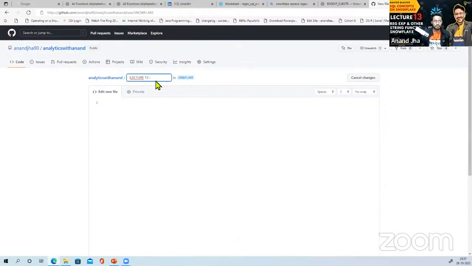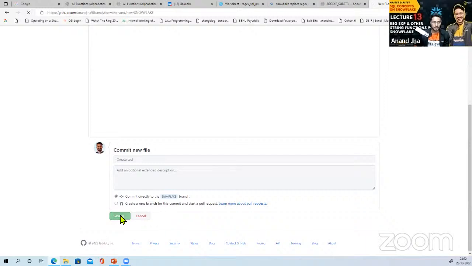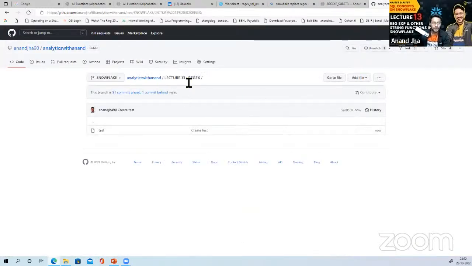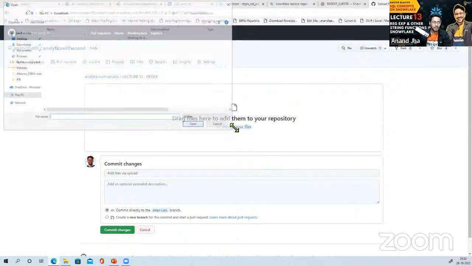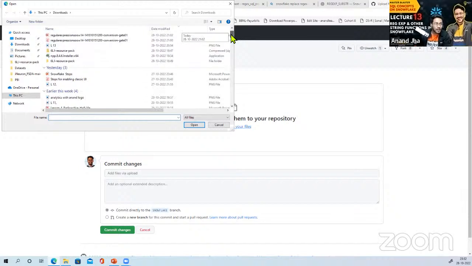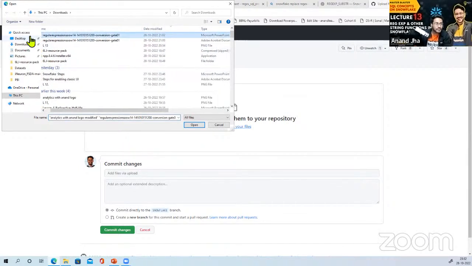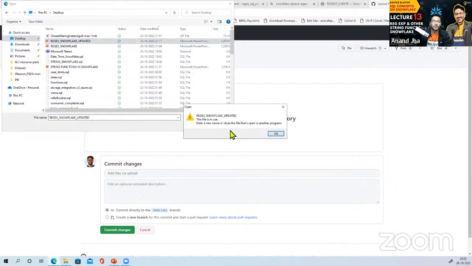Lecture 13, Regex part 1, I'll write, okay? Lecture 13 regex. Regex in Snowflake or just regular expression. Let me create one folder quickly and then let's see. Okay, then add file, load file, choose your file. Where is my slide? Wait, desktop. Yeah, here you go. Oh, let me close it.